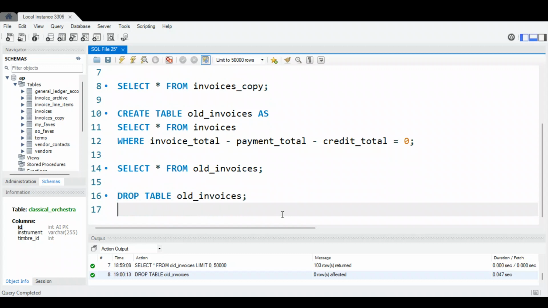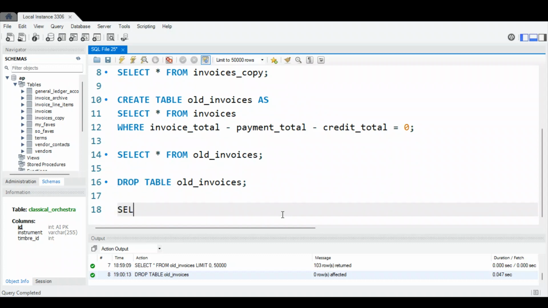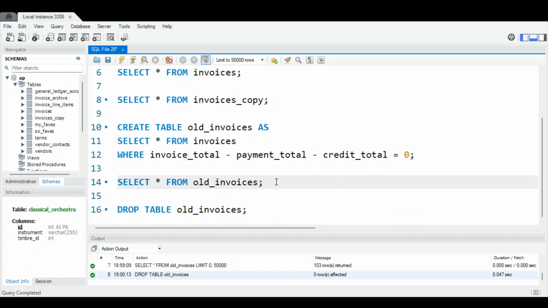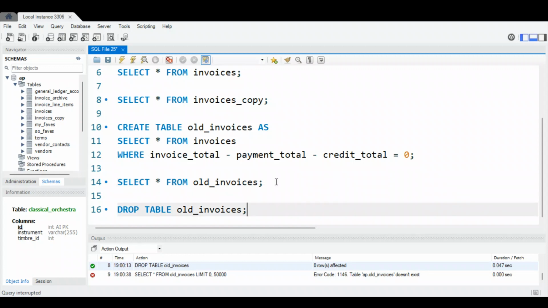I'm going to desperately try to do a select all from old invoices. I've already got that clause up here, so let's just use that one. Select all from old invoices, Control Enter. Error. Table old invoices doesn't exist. It's almost like it never existed. It's like it was never there, right?